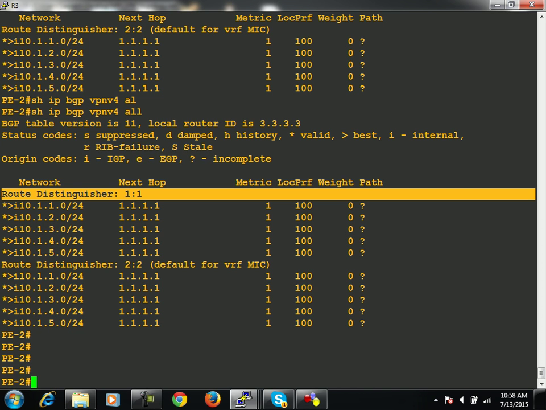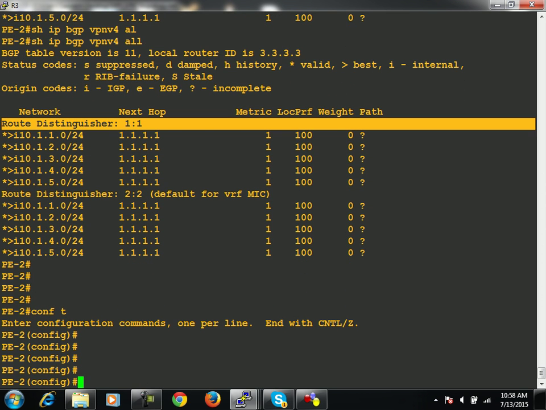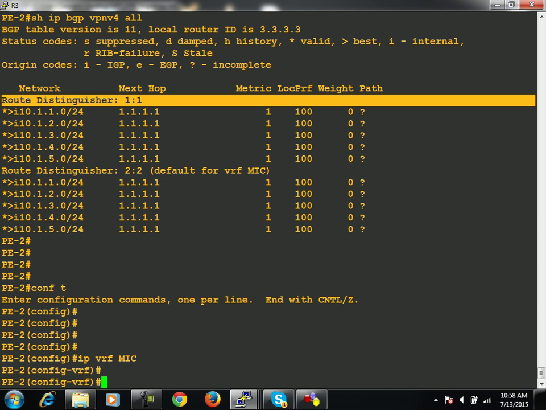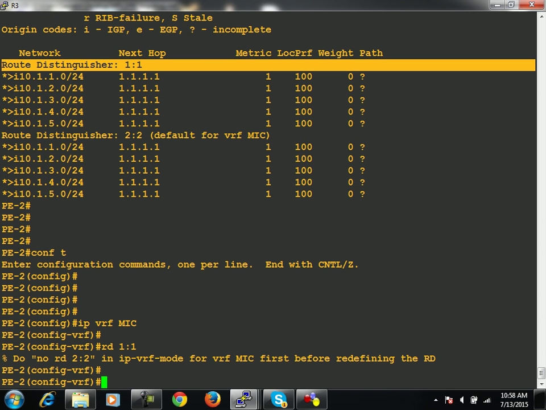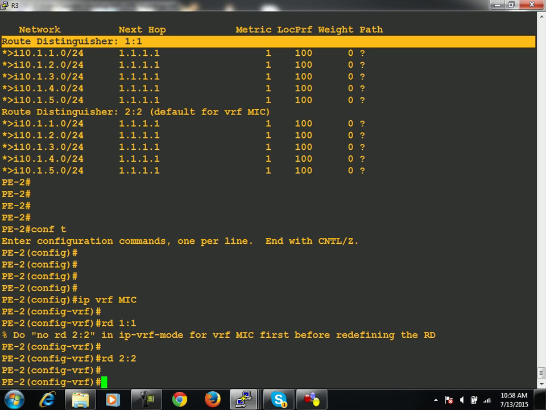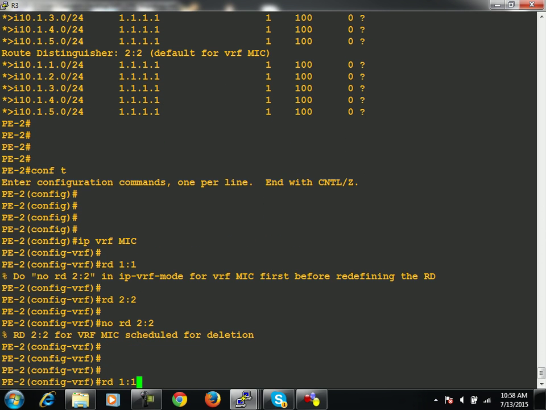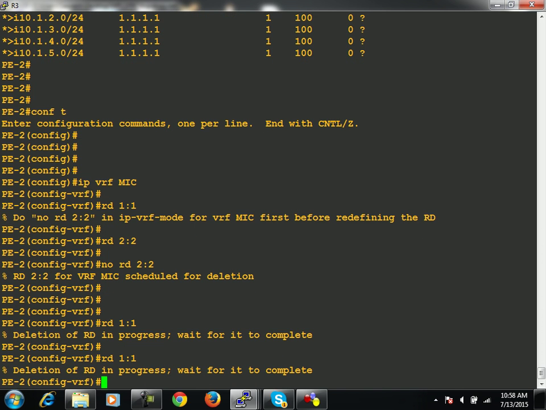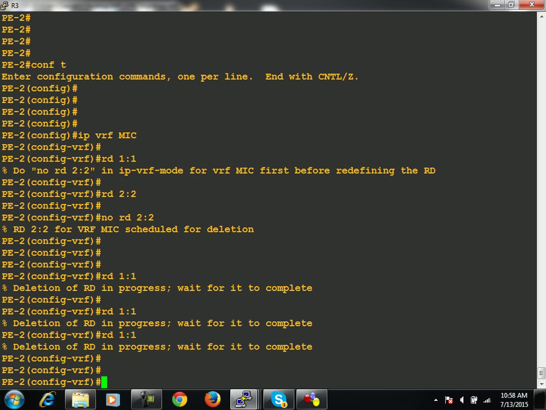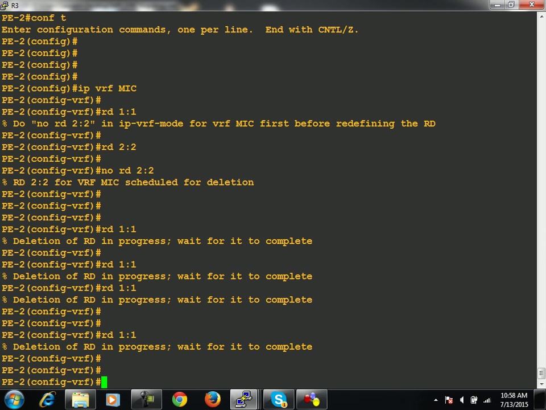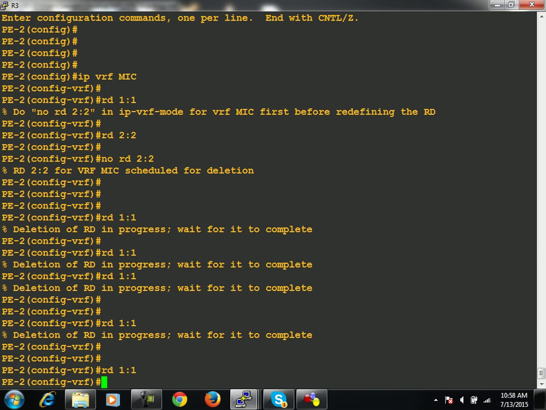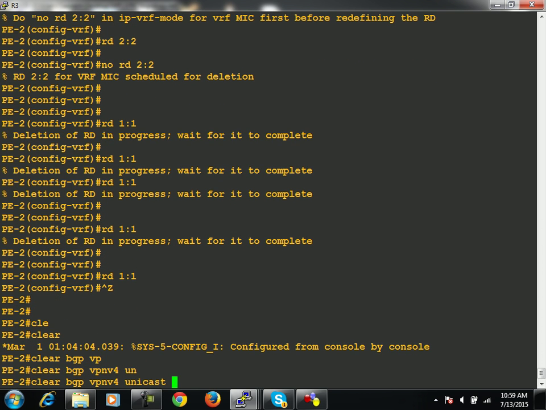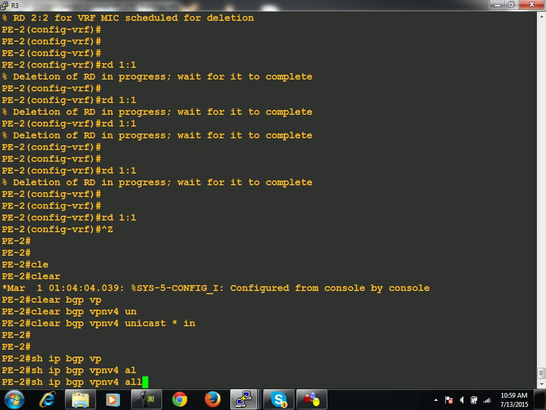To not have duplicate entries, it is recommended to use the same RD value. And it is not very easy to change your RD value. IP VRF is Mic. Say RD is what? 1:1, same as previously. What is it saying? That remove the previous one. So you have to say no RD 2:2, and then say RD 1:1. It will not take it immediately. What is it saying? Deletion of RD is in progress. So you have to do it. Accepted, right? And then after, you can say clear bgp vpnv4 unicast * in, then show ip bgp vpnv4 all. There will be only one entry now.